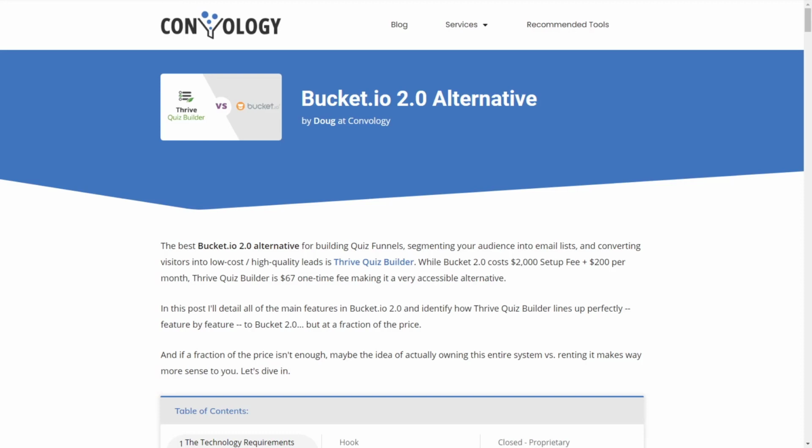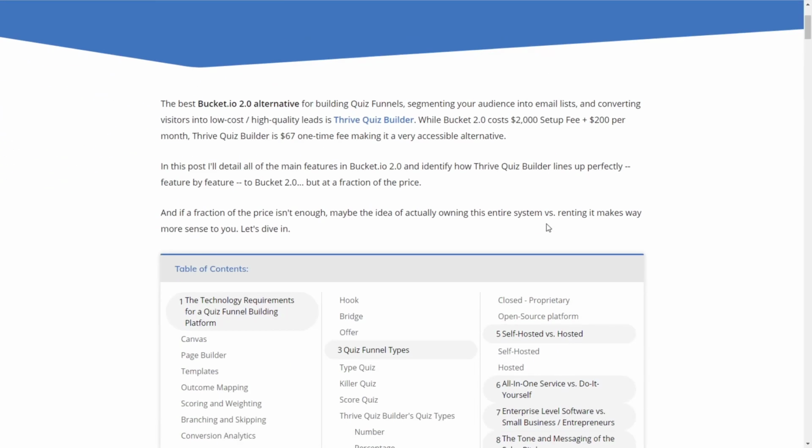I know many of you looked at the Ask method, I think it was Ryan Levesque's quiz funnels that he was putting together, and you were looking for an alternative to that. And I wrote a blog post, you should see it here on the screen, about a Bucket.io 2.0 alternative called Thrive Quiz Builder. So go ahead and take a look at this blog post. I'll put the link in the description.